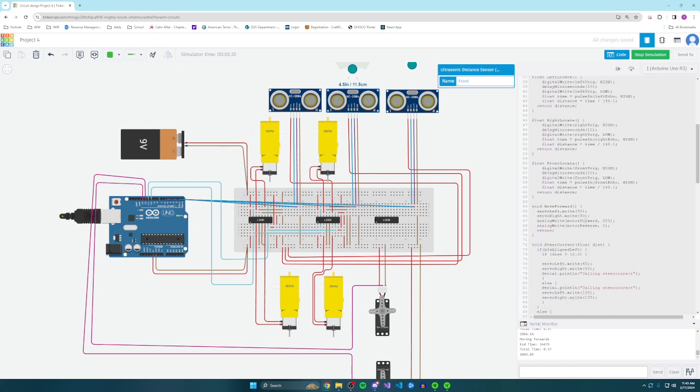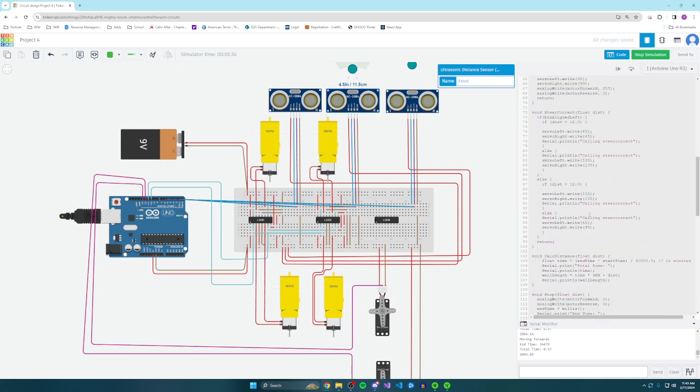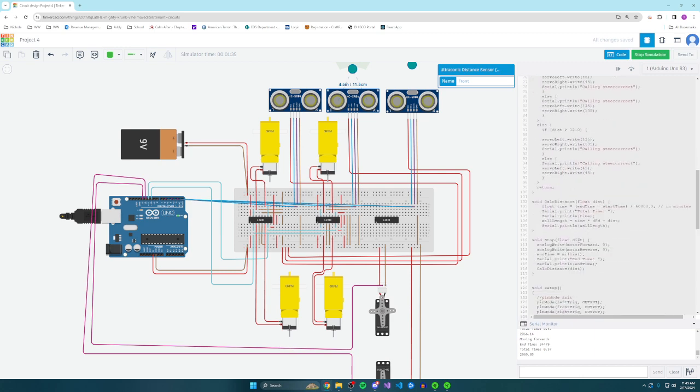We can come back up here too in our code to find the calc. It takes the distance from the front into the stop, does all this, calls it using that distance. Using float, we have the time, which is the end time minus the start time divided by 60,000. That gives us the time in minutes. Then we can print out that total time.